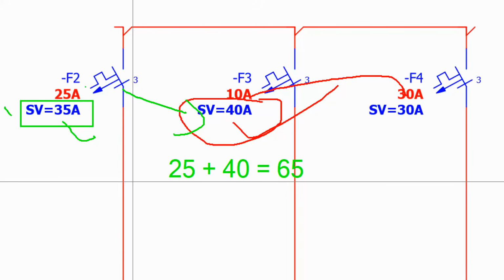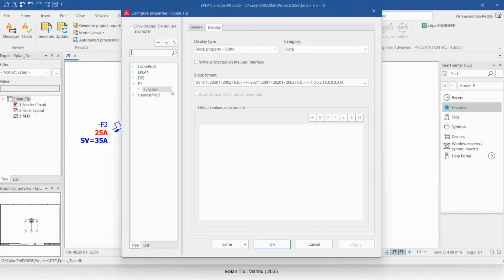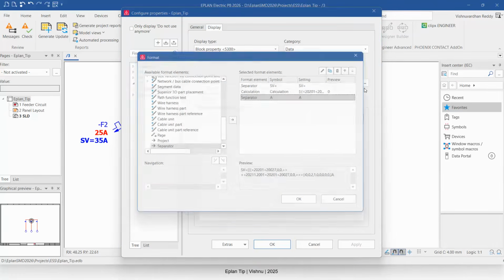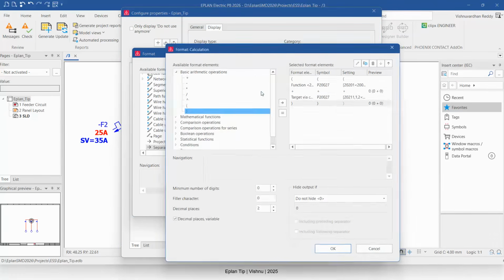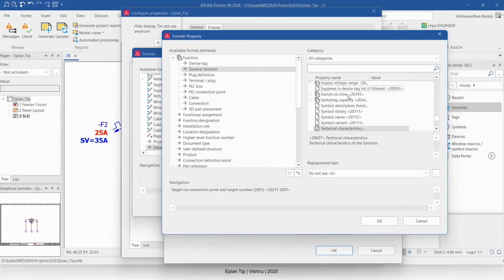I think we have to make a small change in the formula. We can't take the second feeder technical characteristics. We have to take the store value there. So what do you have to do? Again, we will go back to that properties and we have to make a small change in the formula. So again, double click on the calculation target via, right? So we were getting the technical characteristics. So now what we are doing is, we don't want to go with the technical characteristics. We will try to go with that ET.